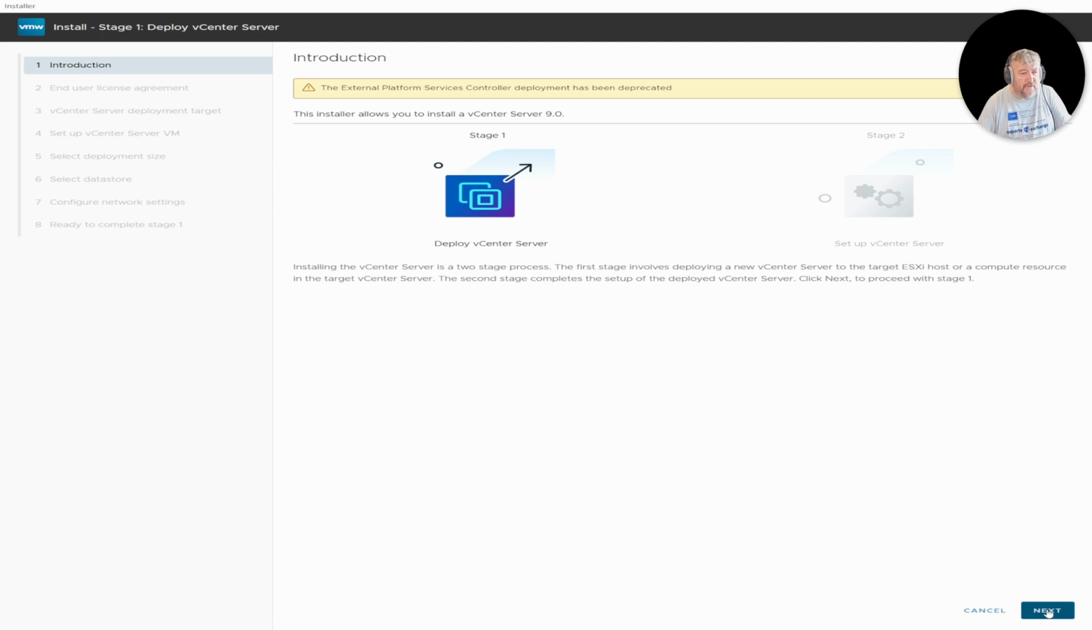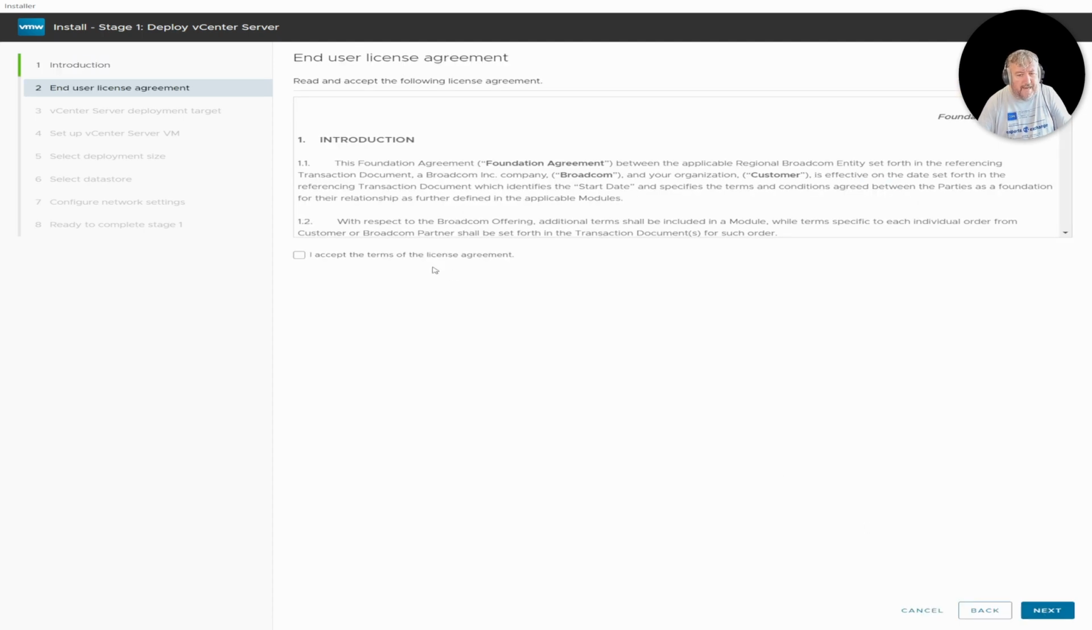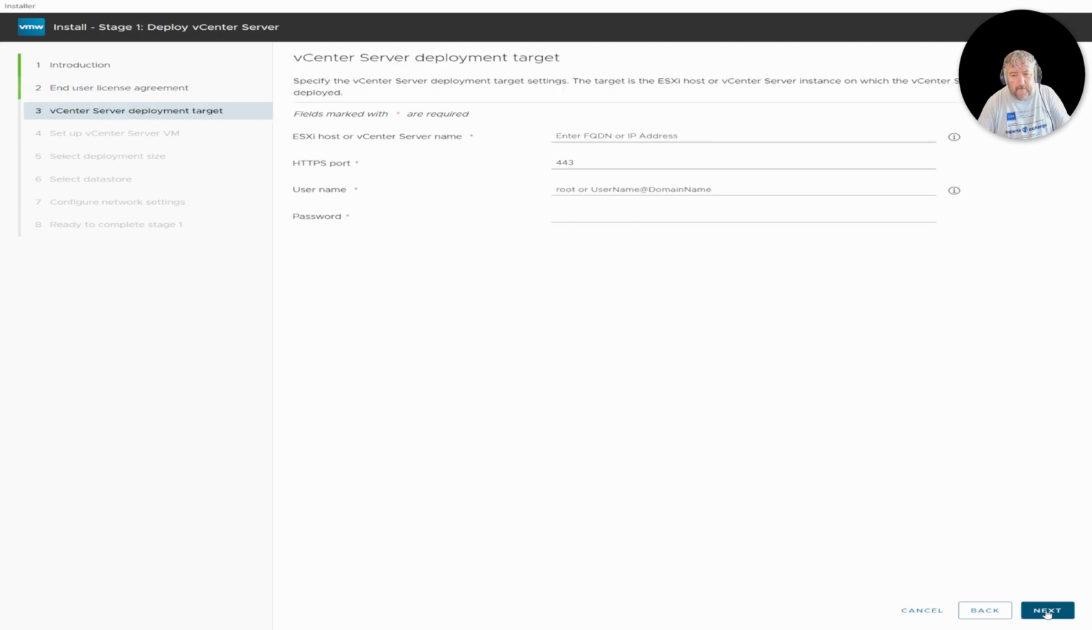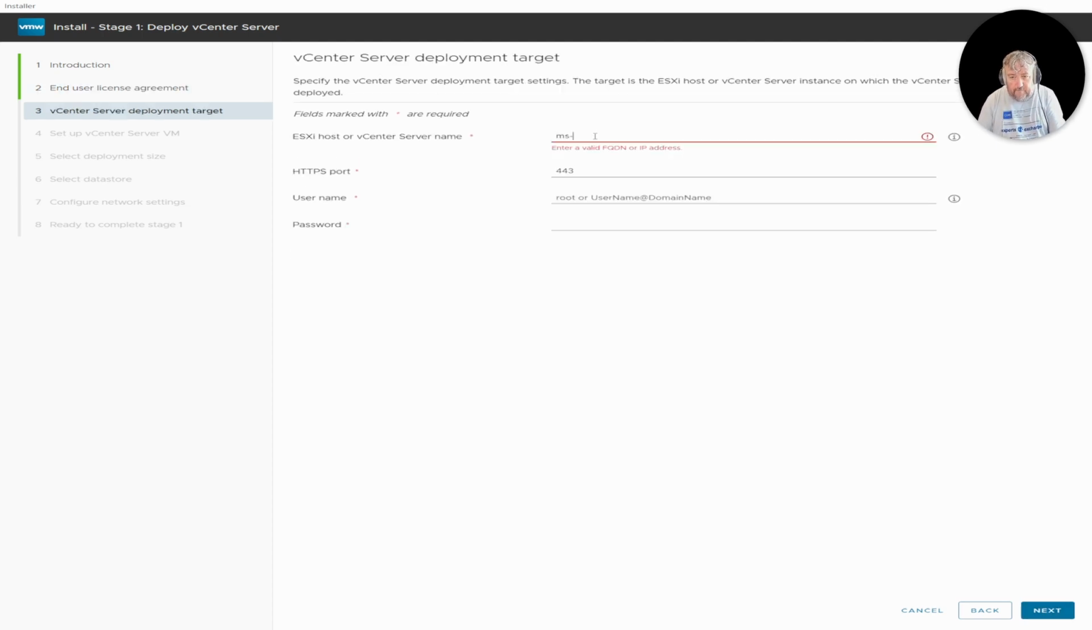By now, you should be getting used to using FQDNs for your VMware vSphere infrastructure, and your infrastructure really is only going to be as good as your DNS. Anyway, we're going to accept the EULA. I'm going to use the FQDN for our ESXi server.